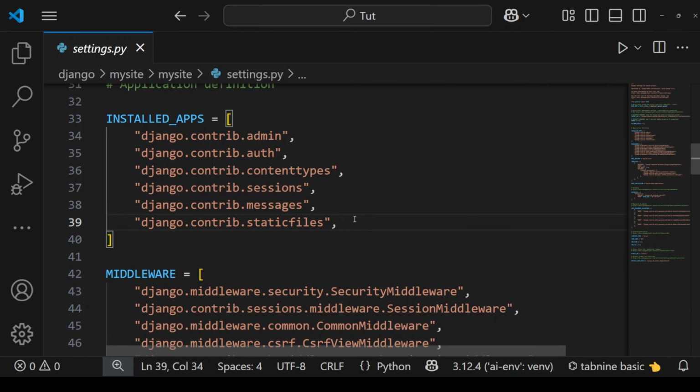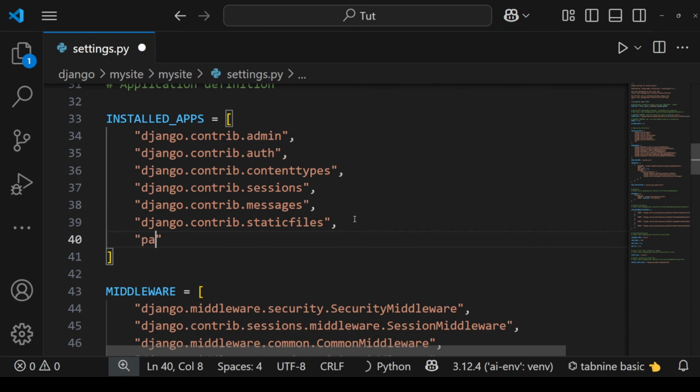Right under our built-in Django apps, go ahead and type this. Your INSTALLED_APPS section should look like this. Make sure you wrap the app name in quotes, add a comma at the end, and it's in lowercase. It should match the name of your app's folder exactly. What does this do? By adding pages here, we are telling Django, hey, we've got a new app in town. Keep track of its models, migrations, and configurations.